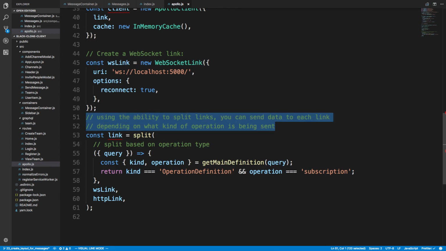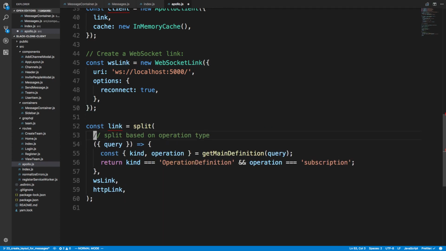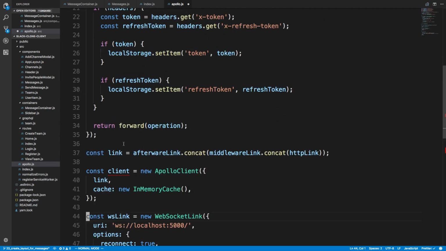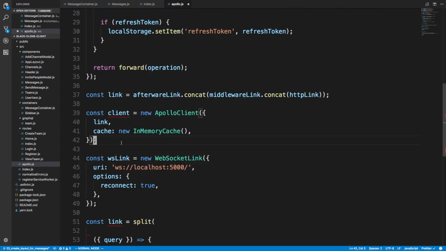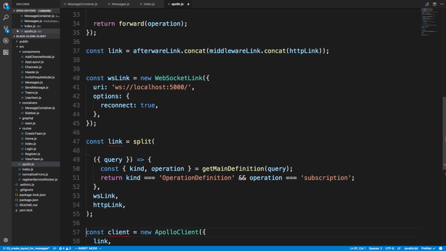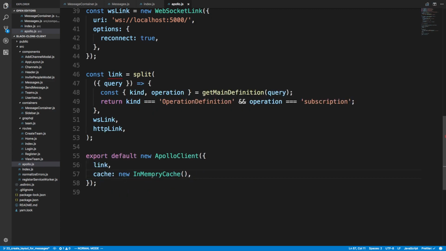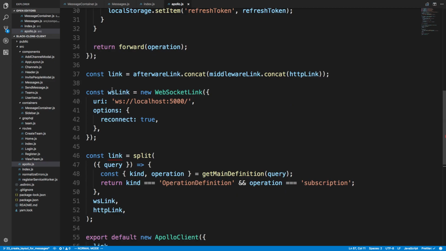Using the ability to split links, you can send data. So basically we're splitting up our link here, and we're creating our WebSocket link. All right, so here's the link that we created before, and that's what we passed to our client. So I'm going to put that down here, and this is what we're going to export default. Is this a new Apollo client? So now this guy right here is going to be our HTTP link, and this is going to be our WebSocket link.